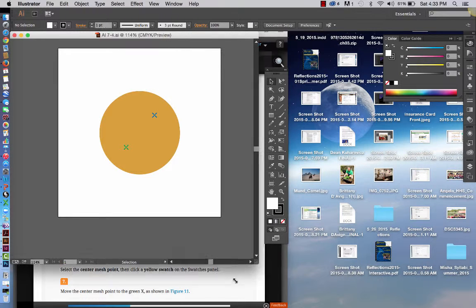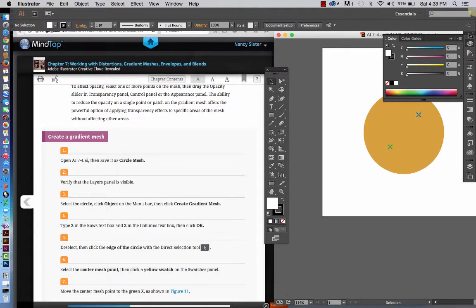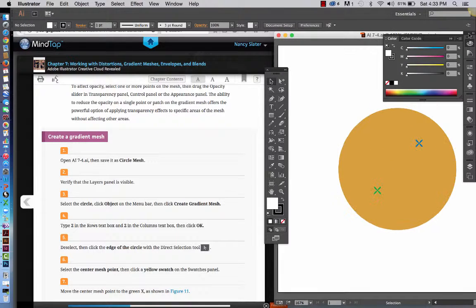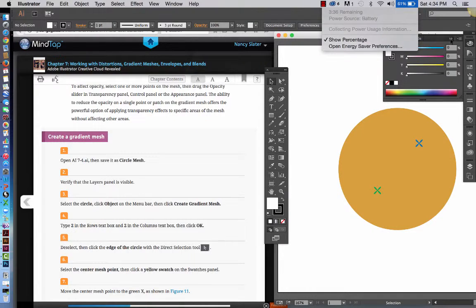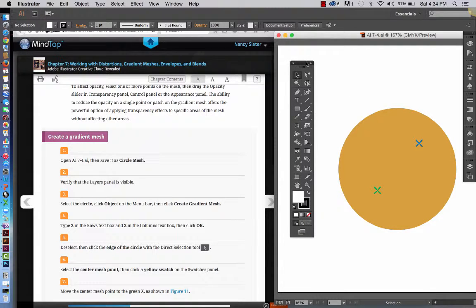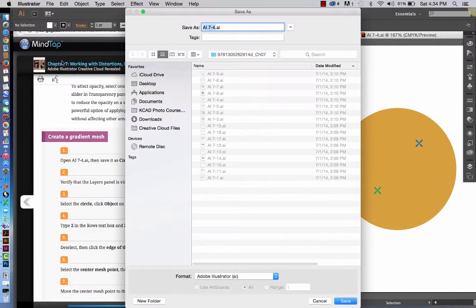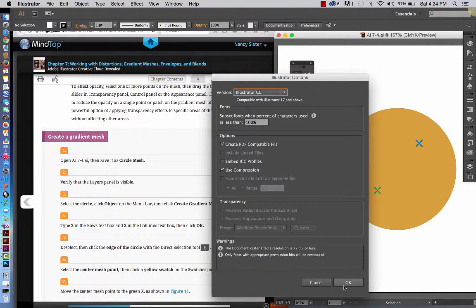And I am going to just make this a little bit smaller so we can see both sides of our screen, or my screen's a little bit small, but we can still see it. And I'm going to get rid of this particular panel. All right, so once we have that open, we're going to do a File, Save As. And this is called a circle mesh. You want to put your name there as well, _ Nancy Slater, or Slater N.